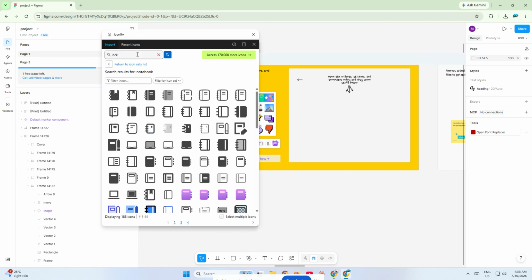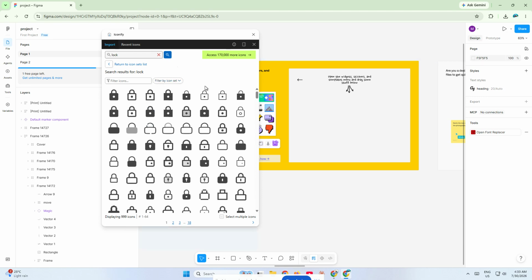You'll see several different lock icon options show up, so take a moment to look through them and choose the one that fits your design style best. Some icons may look outlined, filled, or slightly different in shape, so pick the one that matches your project. After you find the lock icon you want, simply drag and drop it into your canvas.